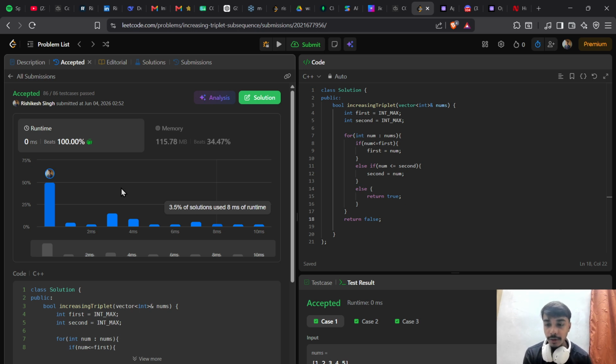And that's how we solve LeetCode problem 334, increasing triplet subsequence. The key takeaway is greedy tracking of the smallest and second smallest values.